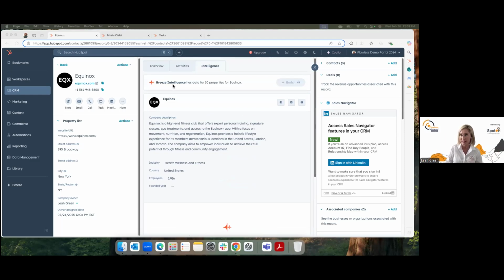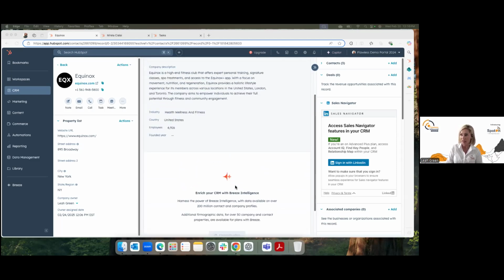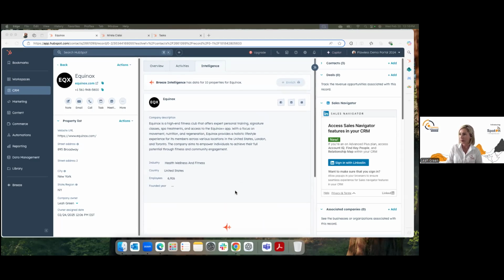But when you've got the Breeze intelligence built into HubSpot, Breeze is going to be pulling in so much additional data and being able to fill you in from all these different company profiles, all these different areas that it pulls from, in terms of any news, any new insights. If maybe a company was pre-IPO, they've just gone public, you're going to get all those insights populating into here and sending you notifications when you've got the Breeze intelligence set up within your system.